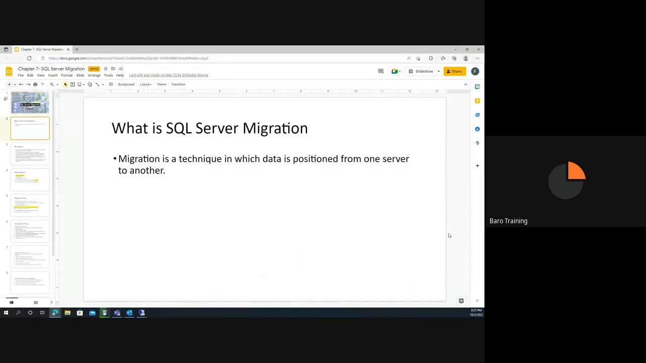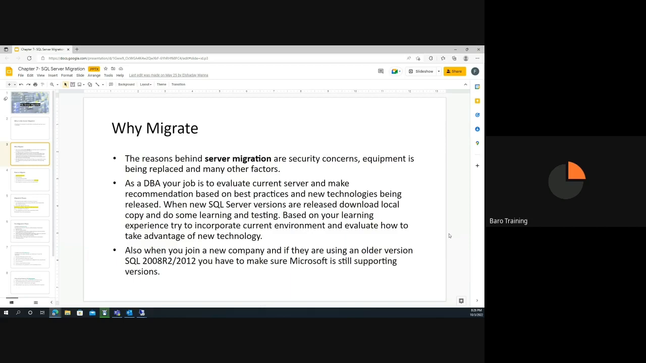So it's SQL Server migration. It's a technique. We're going to be moving data from one server to another. So it could be migrating a single database, or it could be migrating multiple databases, or everything that is on the server. So why do we migrate? What are the main reasons to migrate a SQL Server database from one version to another version, or one edition to another edition? So basically, migration የሚያስፈልግበት ዋነኛው ዓላማ ምንድነው?